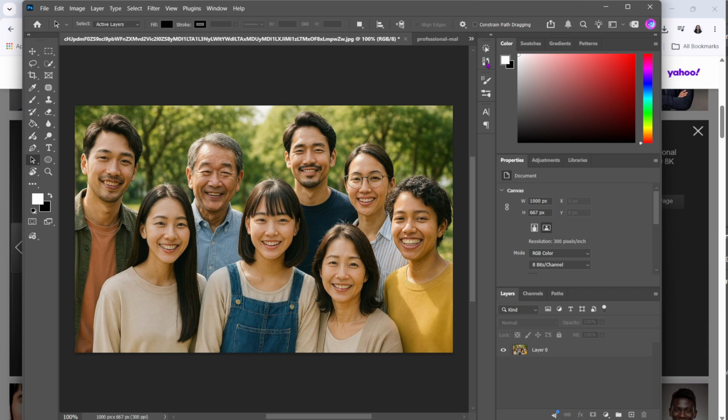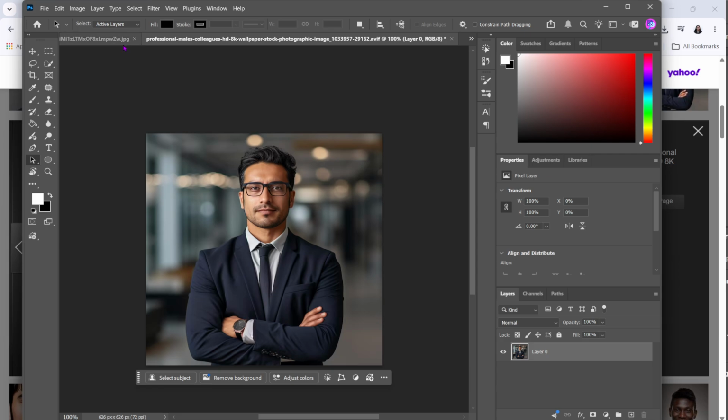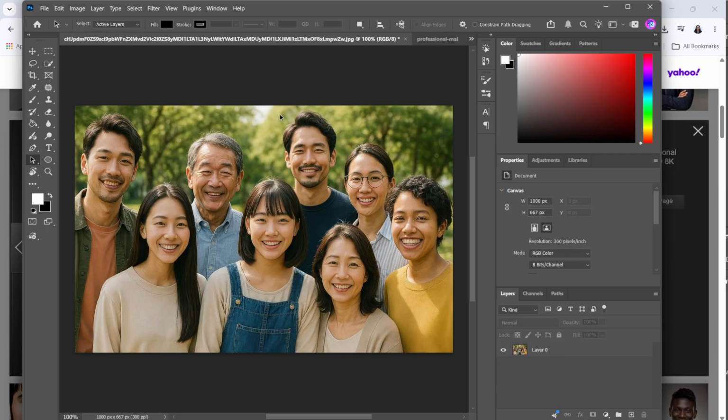Start by opening both photos in Photoshop. You'll want the main family photo open first, along with the second image that contains the person you want to add. Having both files ready from the beginning makes the workflow much smoother and helps you move quickly between images.